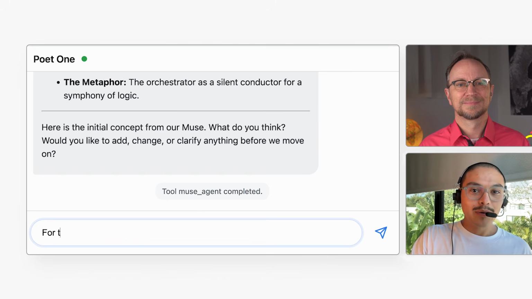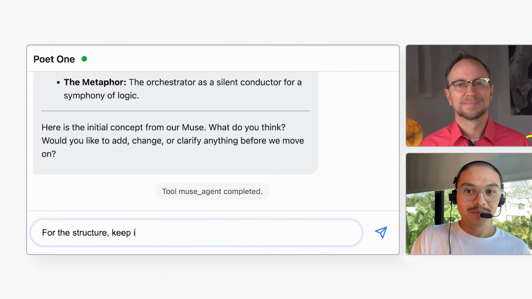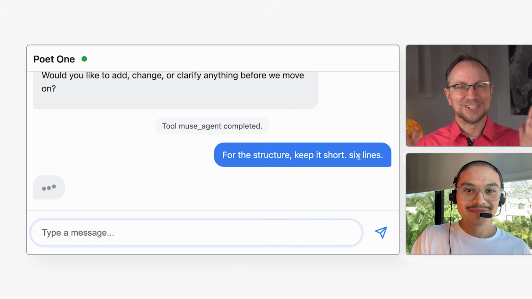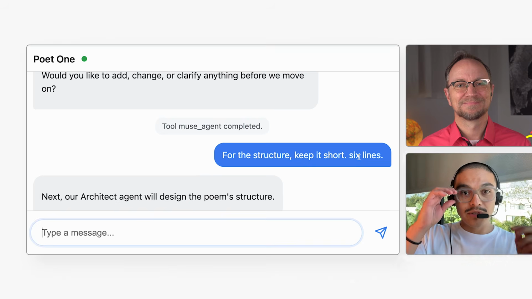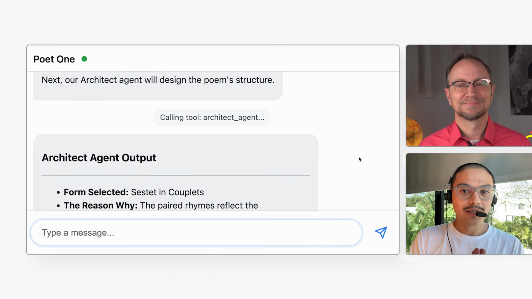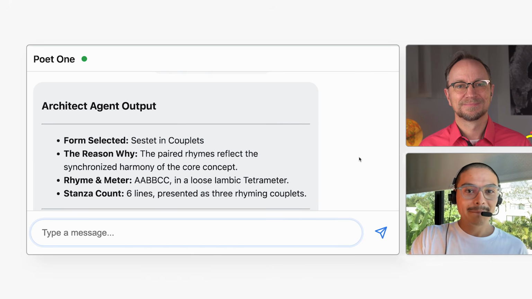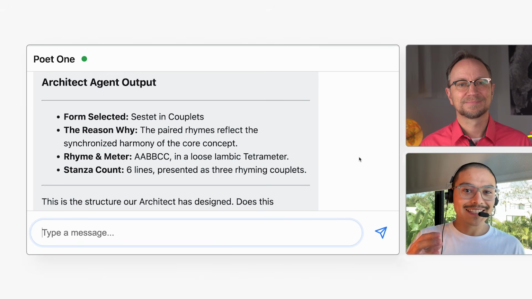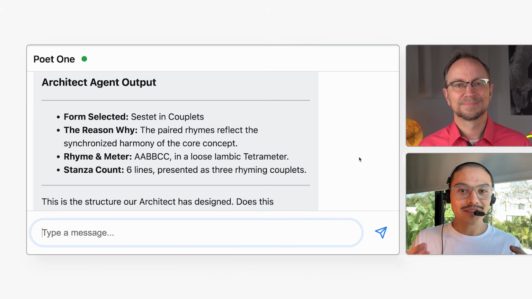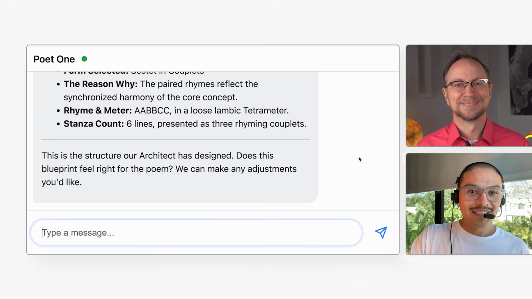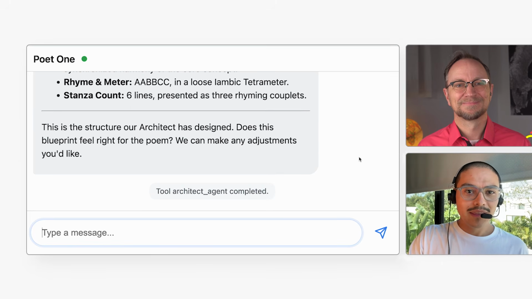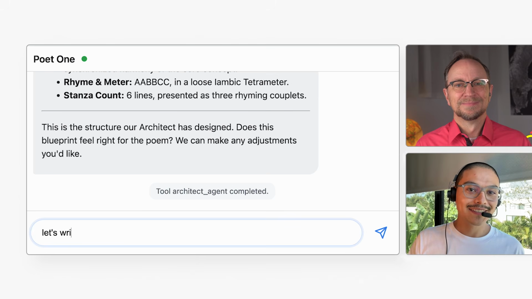I will ask Poet 1 to keep the poem short, only 6 lines. Good. I like short poems. The architect proposed using the form sestet in couplets for this poem because it reflects the synchronized harmony of the core concept of the poem. Sounds like we are happy with this, so I will ask Poet 1 to write the first draft.